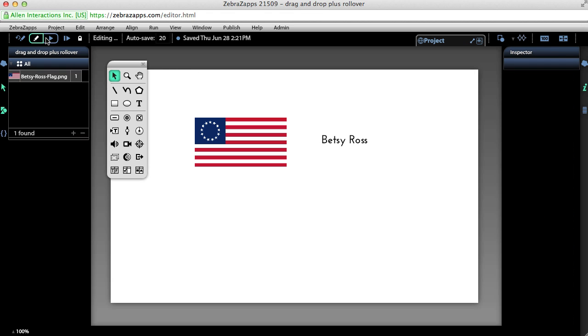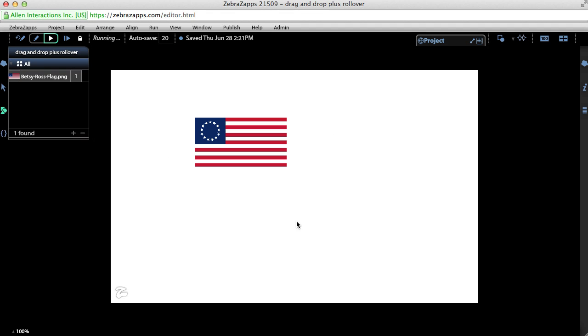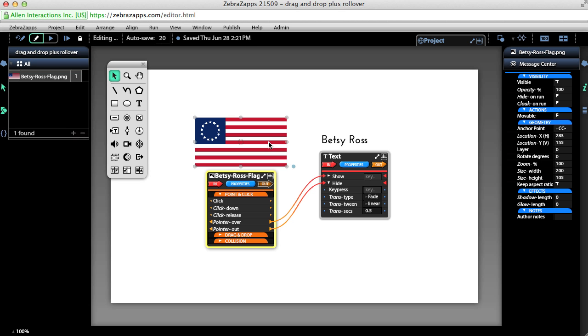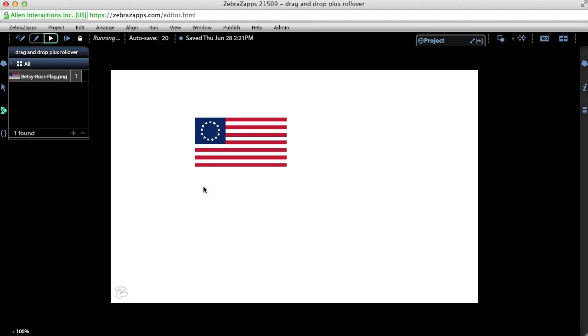Let's see how this works. We'll run it. Our text disappears. When I mouse over, I get a fade in. When I mouse out, I get a fade out. We'll go back to Edit Reset mode, and now let's work on what happens when the user moves the flag. I'm going to go ahead and select the flag and turn it to movable true. And we'll run our application just to see how this works.